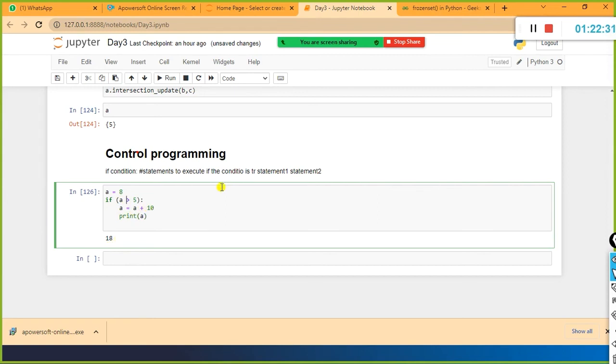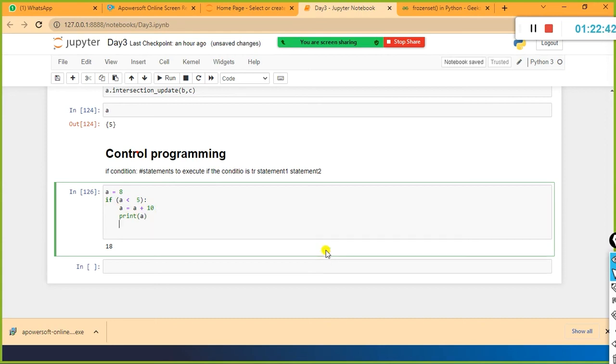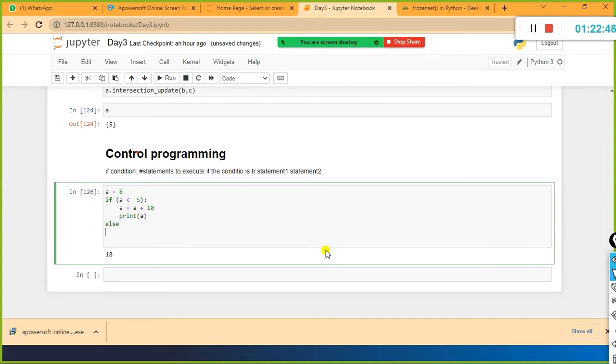Supposing A is less than 5, what will happen? This condition will return false. If the condition returns false, then you need to use an else block. In the else block, you need to say print. Okay, so in this case, let's say I'm going to copy and paste this one here.